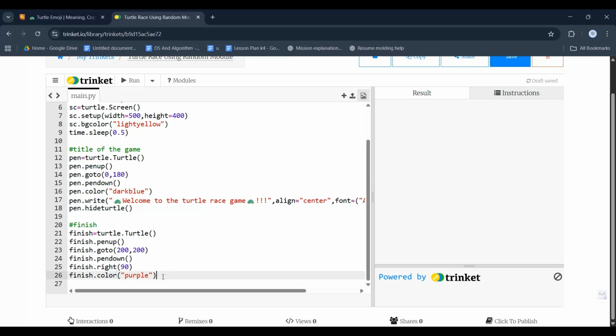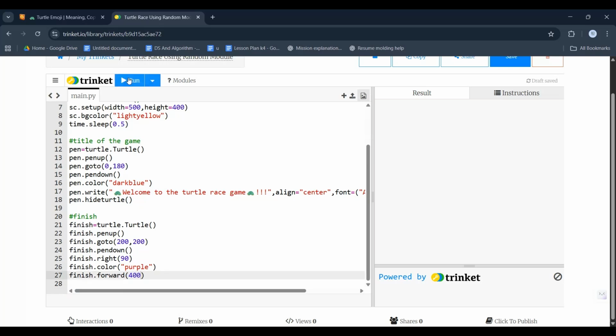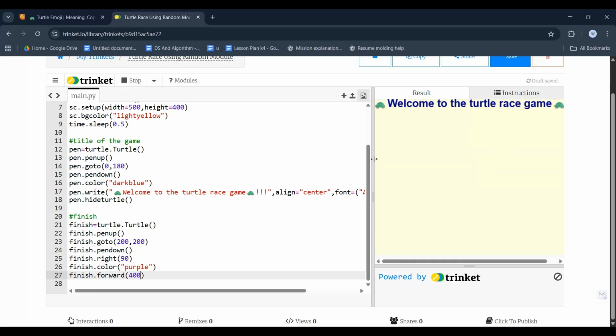Alright, so now I'm going to use finish dot forward. Now the length, how long the finish line will be, as the height of the screen is 400, so how about we use 400. Let's hit run and see if we are having any sort of error. So you'll see, yes, it works perfectly fine. I have a finish line now.